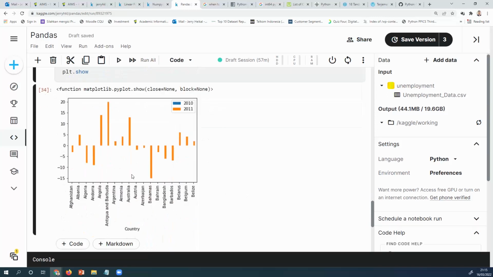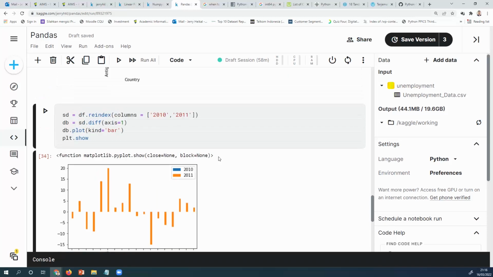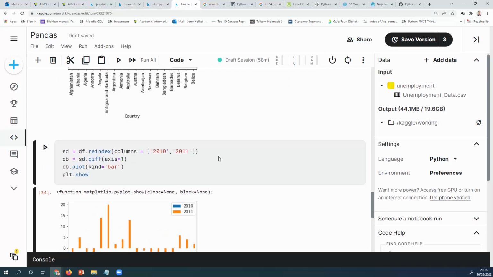So this is the Afghanistan difference, it is minus, so it is a decrease. Albania, increase in unemployment. Algeria, decrease. Belarus, increase. So this is how to use Pandas on top of Matplotlib to conduct the data analysis. We will learn about this, so no worries if you cannot understand it. We will learn about this next week.